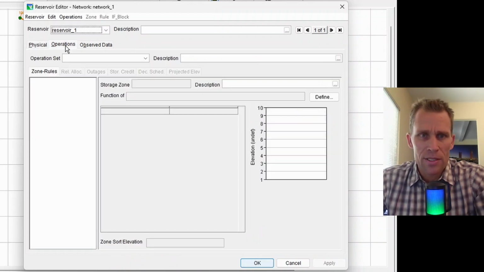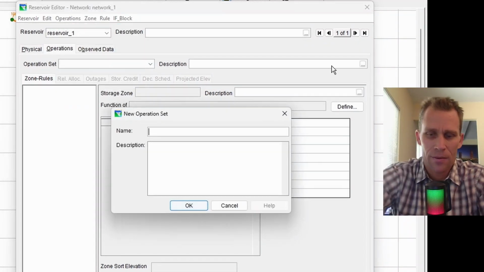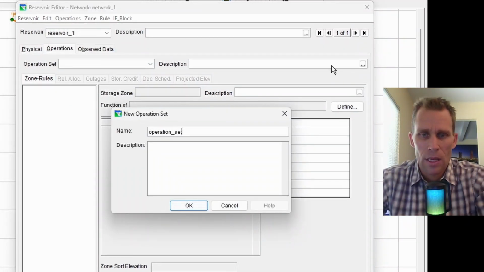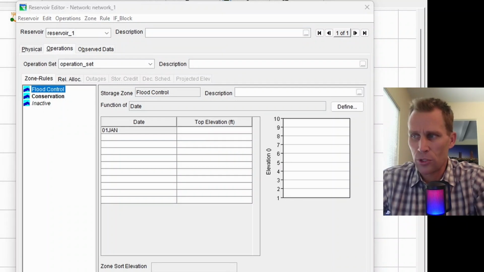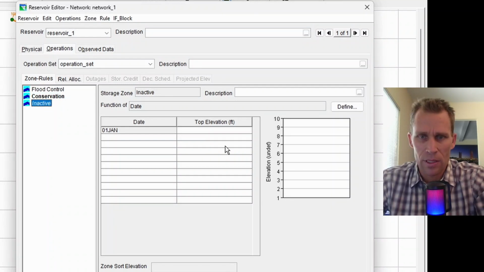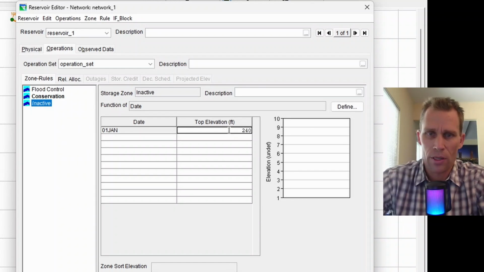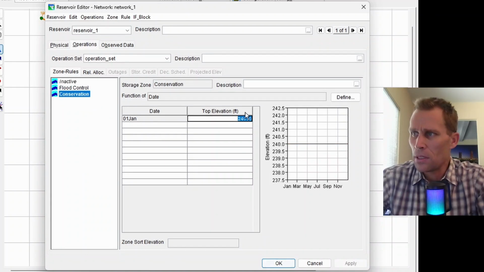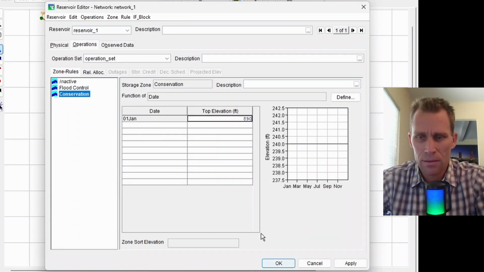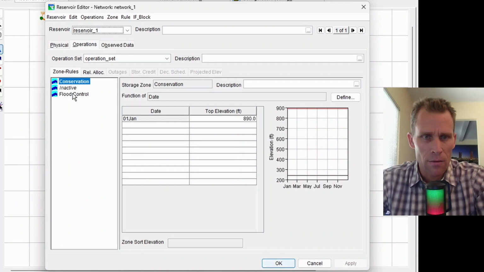Okay, over in the operations tab of our reservoir, I'm going to, first of all, create an operation set and then click apply or okay. Now we have our zones for flood control, conservation, and inactive. So I'm just going to set this to the minimum and maximum of the pool geometry. So inactive would be the base elevation 240. It's probably higher than that, but for the sake of building a model, we'll just go with that.